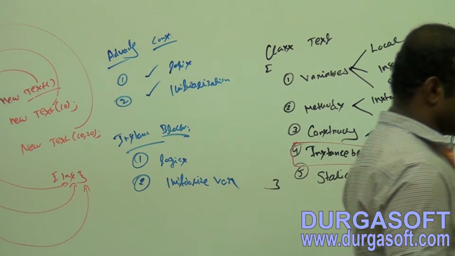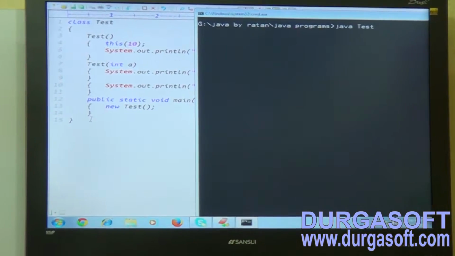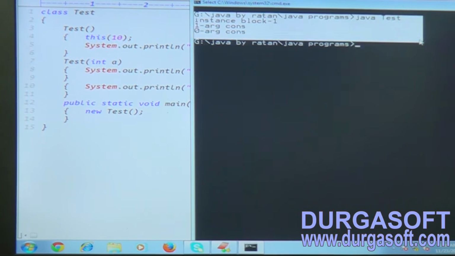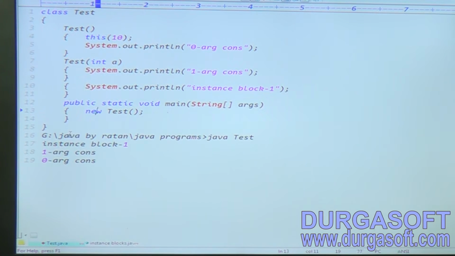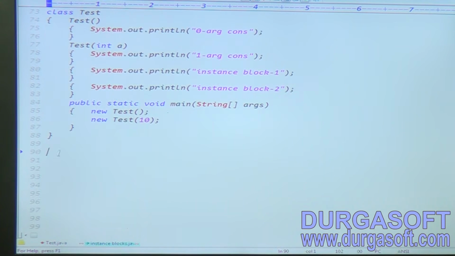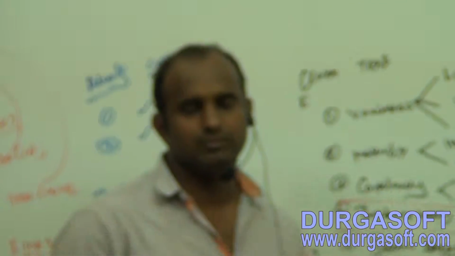It's a very important example. Can you please compile it? The code is compiled and executed. Check how many times the instance block executed. Only 1 time the instance block is executed, while the constructor is printed 2 times. 1 object is created, so the instance block is executed only 1 time. So instance block execution depends on object creation but not on constructor executions. This is a very important example, and that is one advantage of the instance block.